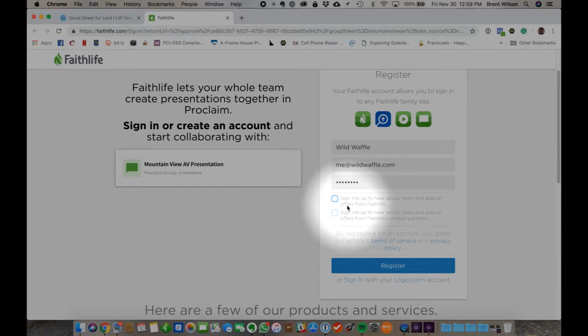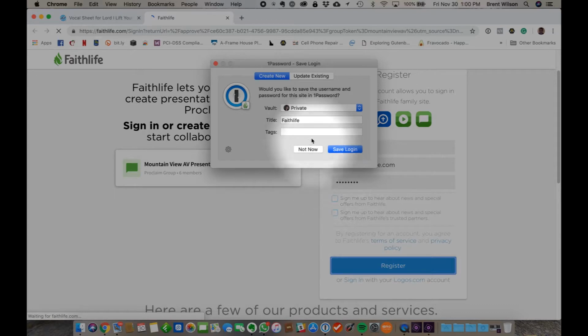Okay, now you could check these boxes to get emails from the Faithlife company about stuff that they have going on or that they offer for sale, that kind of thing. Let me just give you a heads up. If you check these boxes, you will probably get a lot of emails. So just be warned. So I'm going to go ahead and click register.